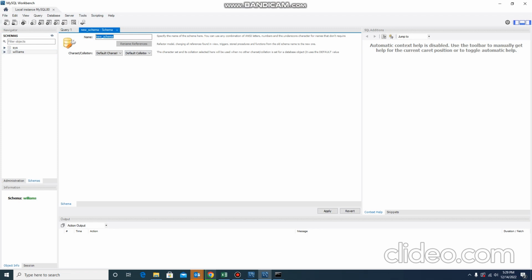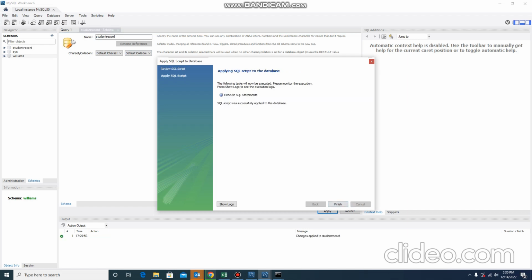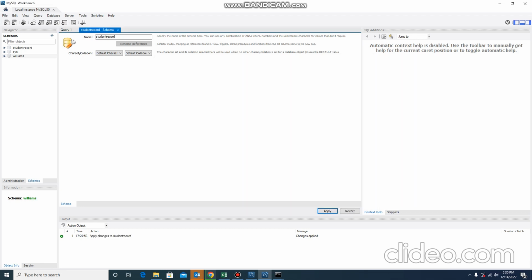I'll put the name. Maybe I'm in a school, I can say this database is student record. I can just use lowercase, student record. So this becomes a database, and I come down and say apply. You can see it's going to run it. I say apply again on this new window that pops up, and it says that my SQL script was successfully applied to the database. I'll say finish. This way, I've just created a new database. You can see student record. That's how you create as many databases as you want.